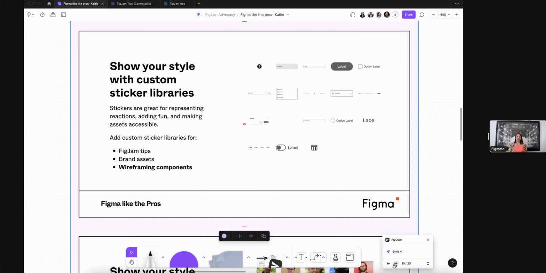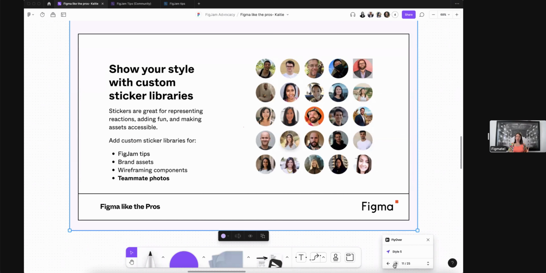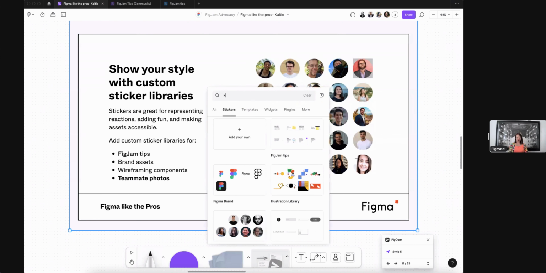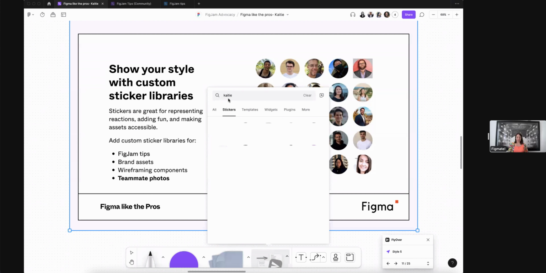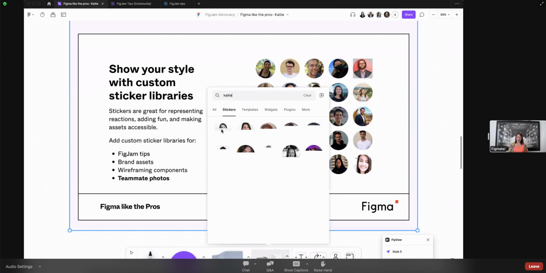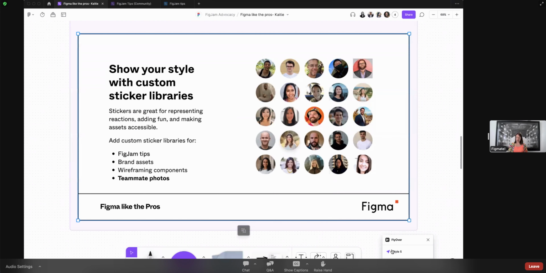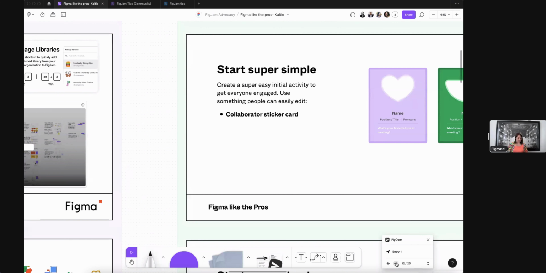And last but not least, with custom sticker libraries, I love to use it for team photos. You can create a library with all of your team's photos. And that way, if you ever want to pull in your own photo or pull in a photo of a teammate, you can quickly search for that in stickers and pull it in here. So that's using custom sticker libraries to create style for your team.